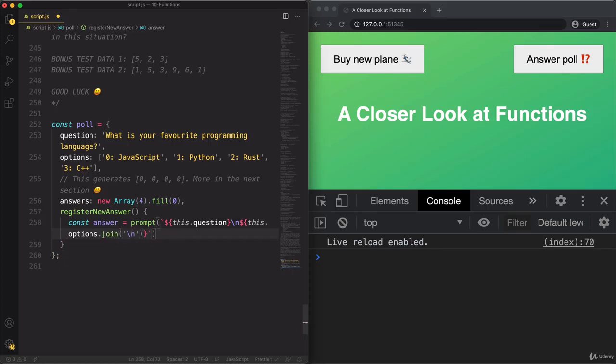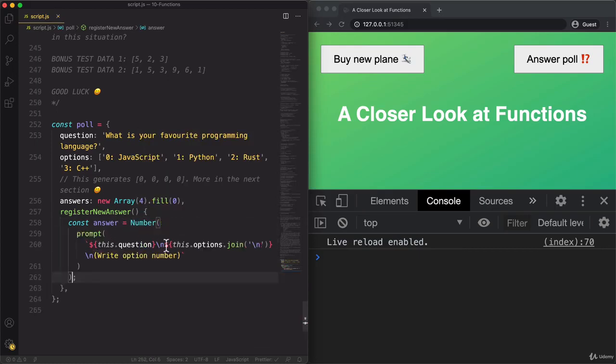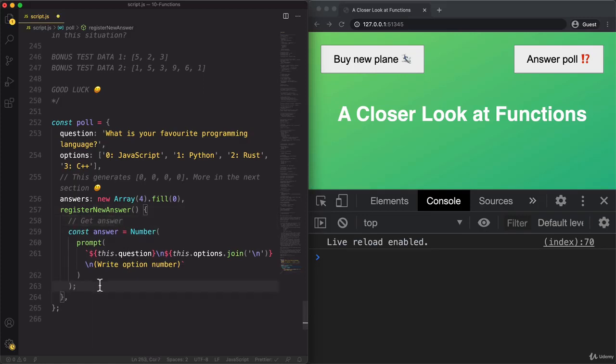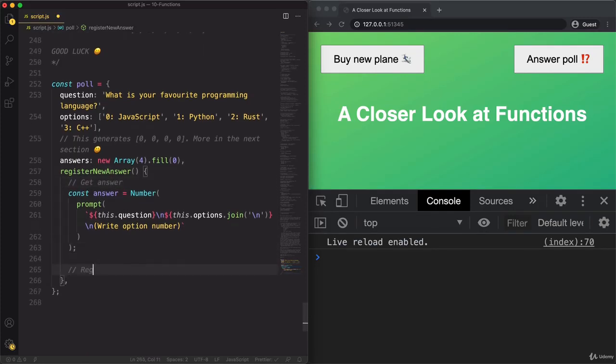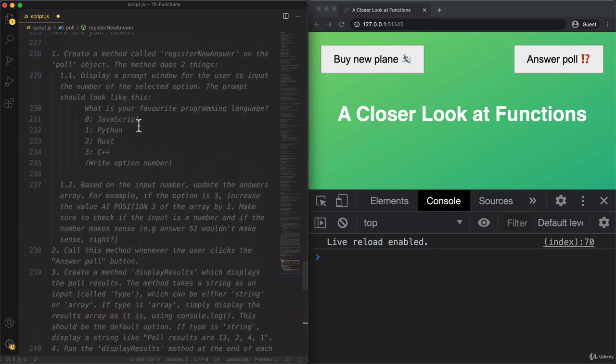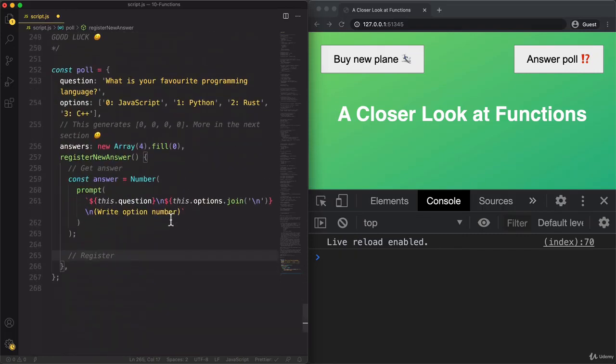Okay. And then finally another new line. And then this part. All right. Oh, and then we, of course, also need to convert this result to a number. All right. So this looks good. Let's just add a comment here. So this is get the answer. And then here, second is to register. I think that's what we had here. So the first step is to get the answer, and the second is to basically update the answers. So I'm just calling that register the answer.